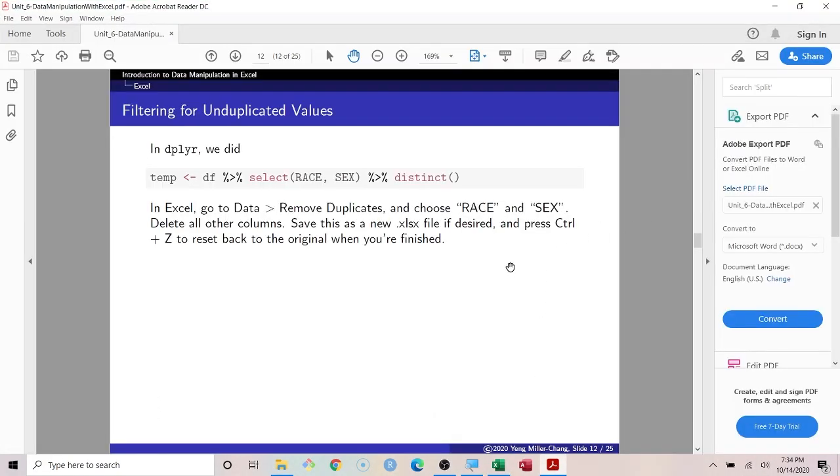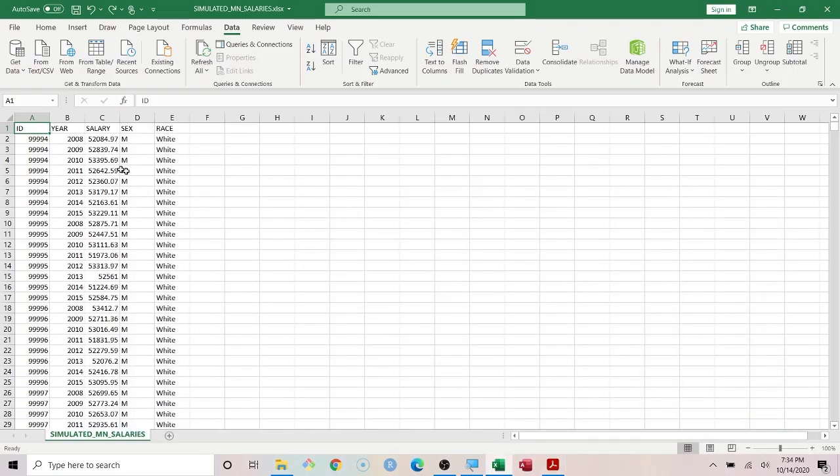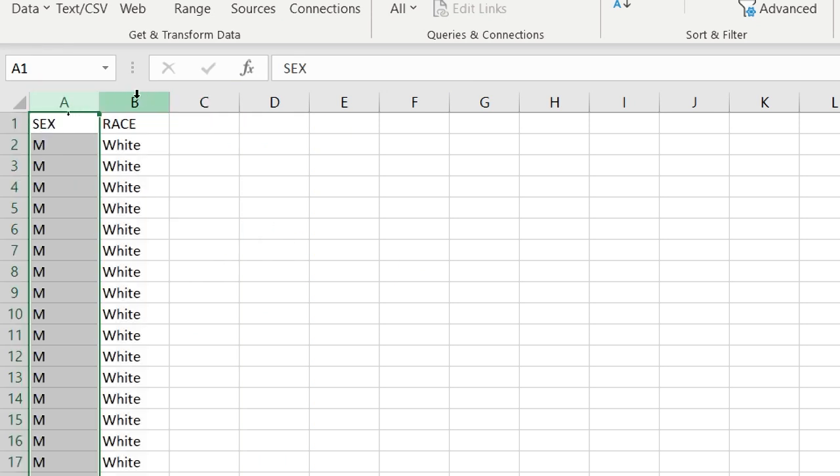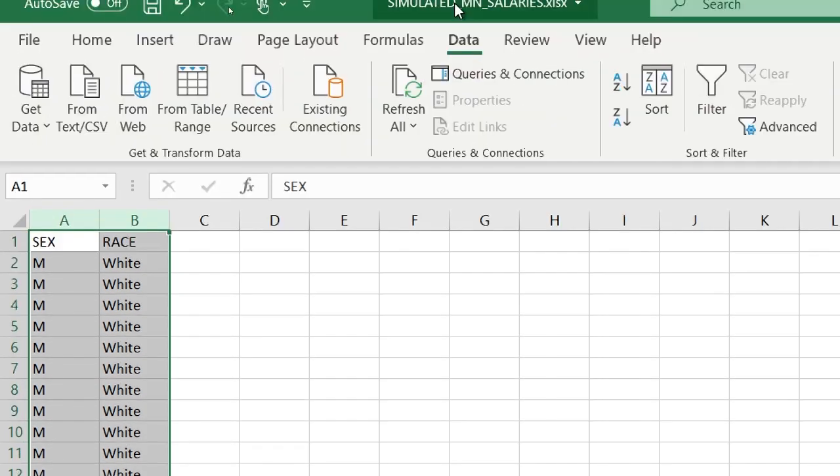Now let's talk about how to show unduplicated values in Excel. In dplyr, what we had done is we had shown all possible pairs of race and sex in the data frame. Here's how you do that in Excel. First, I might suggest just getting rid of columns A through C first. You can click on column A, hold Shift, and click on column C. Holding Shift will select every column between A and C in this situation. Right click, click Delete.